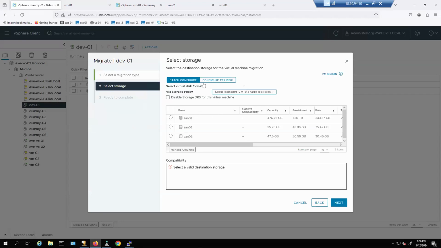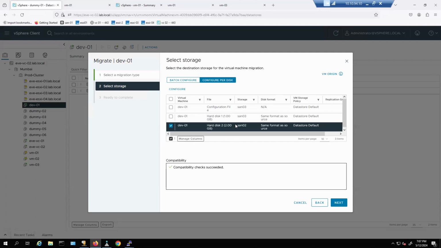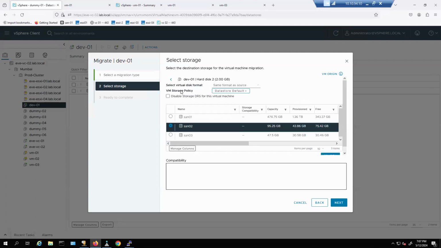hit next button, and then you have this option of configure per disk. You choose that option. And now you see that dev01, this is about the configuration files that it's talking about. And here you've got the two hard drives. Which hard drive do you want to change? I want to change the second hard drive. What do you want to do? Click on the configure button.